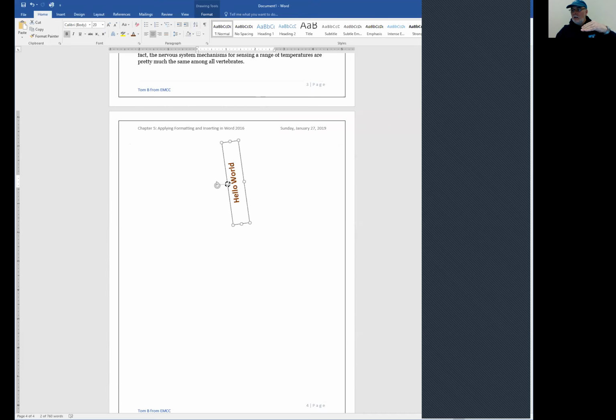You'll notice it will click at the ordinal positions, 90 degrees, horizontal and vertical. That helps you make sure it lines up. So you can do that.